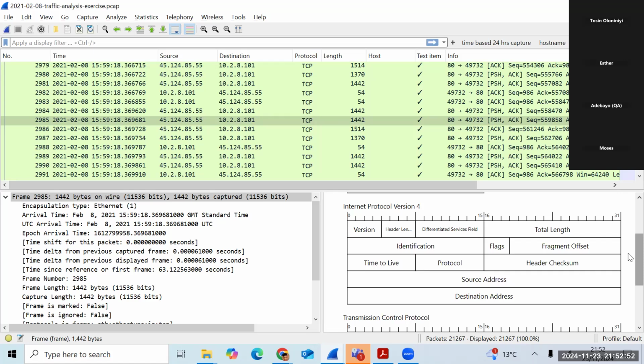So what you need to do is look for the source IP address. And what will you do after you've identified it? Block it. If it's infected, block it. If the information will be used for something else, you just put it in your report.